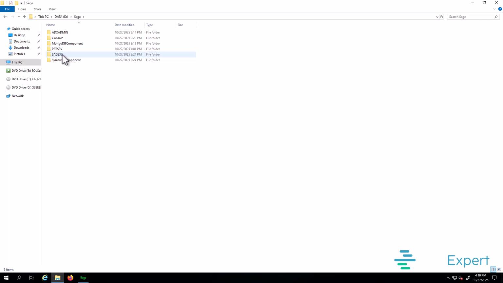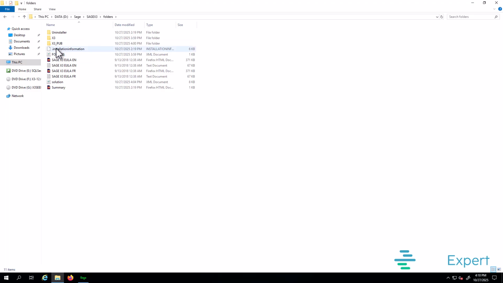So in here, we go to Sage X3 and then we go to folders. This is where our folders are. You will see X3, X3 pub and installer, and you will see a couple of JSON files in there, like folders and solution. That's how you know that you are in the right place.